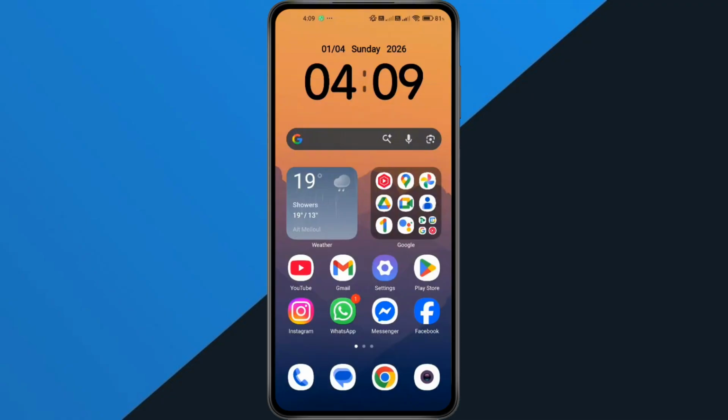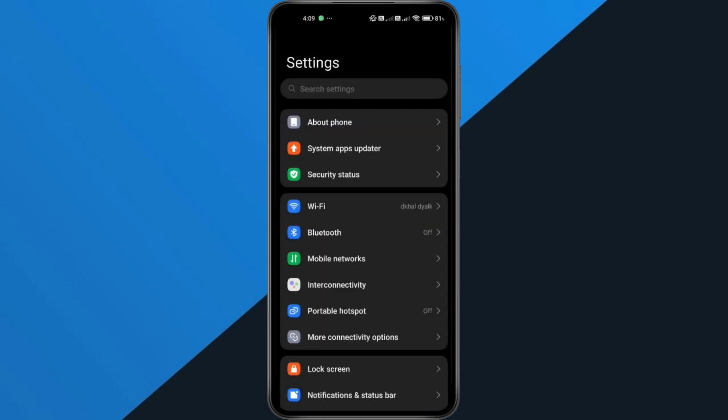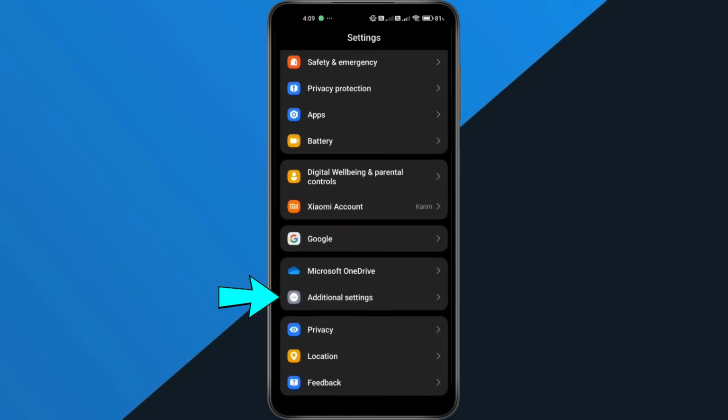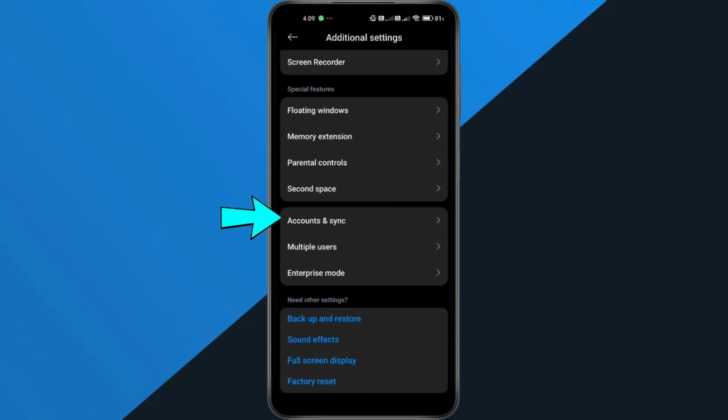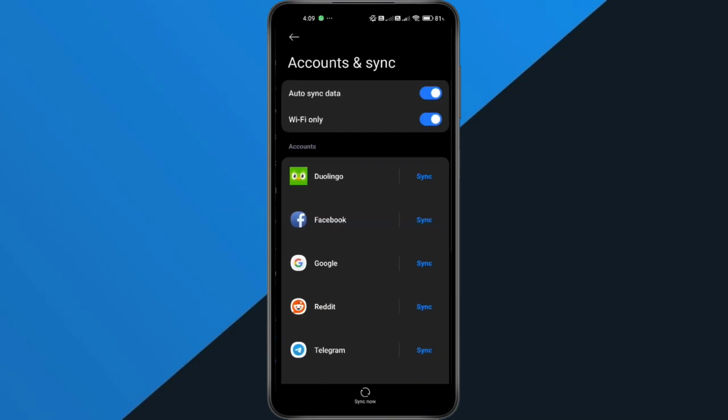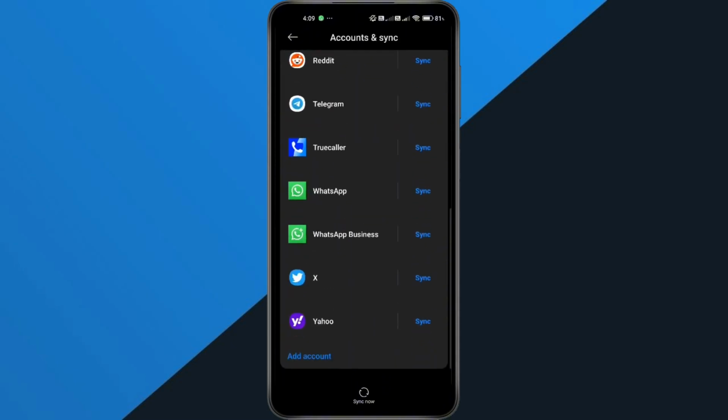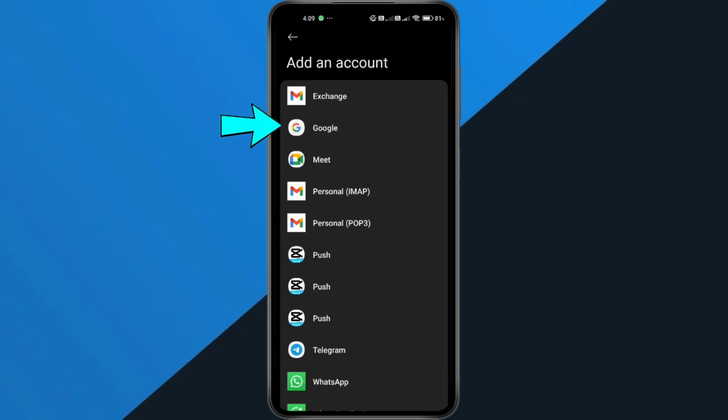First, instead of creating the account through the Gmail app or the Play Store, which is where this issue usually happens, we're going to take a different route. Go ahead and open your phone's settings. Now scroll down and tap on Additional Settings. Next, scroll down and tap on Accounts and Sync. Once you're there, scroll all the way to the bottom and select Add Account. From the list of options, choose Google.